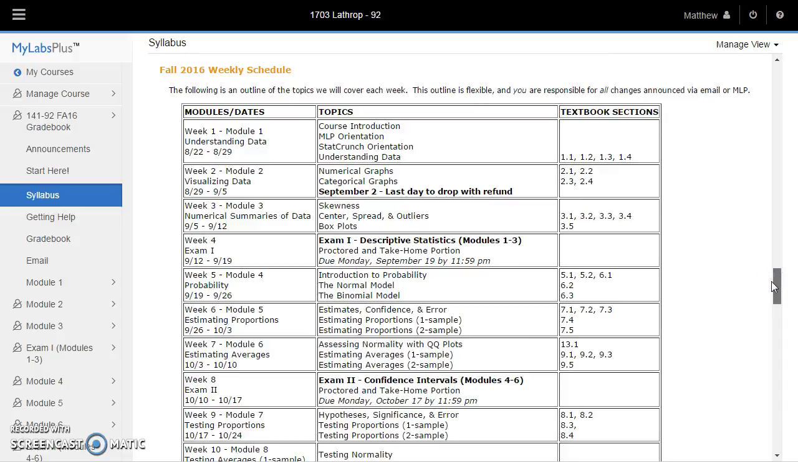So that's sort of a brief introduction to the course. I would encourage you to click around through some of these different pages, read through the information on the syllabus a little bit more thoroughly, and then just feel free at any point to get in touch with me if you have any questions.